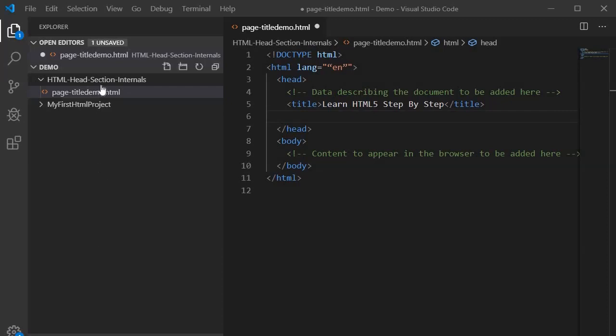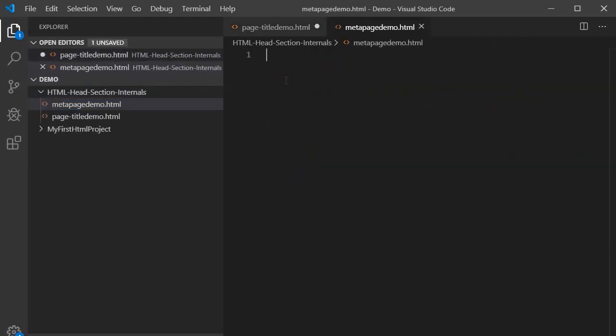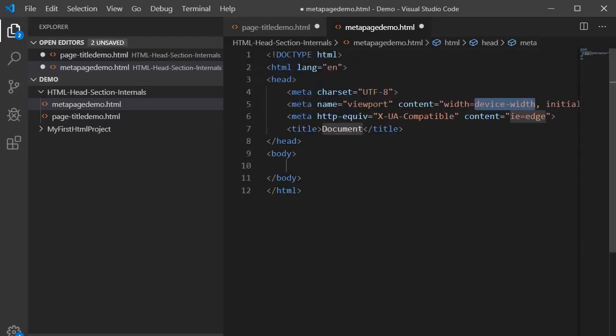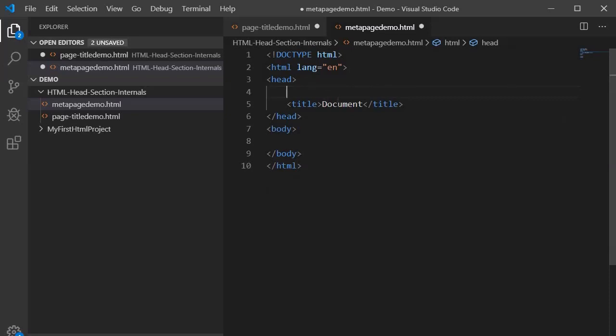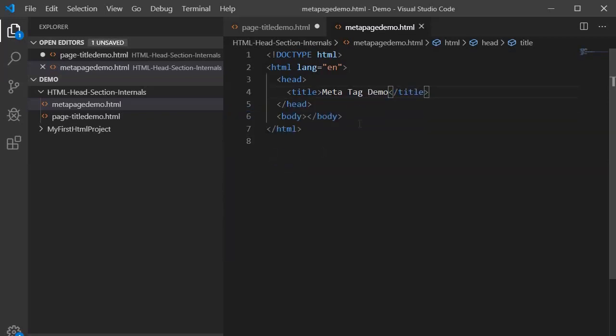Let's create a page over here, select it, click on new file, and here we specify meta page demo.html. Here we can use a snippet to generate the HTML. You need to type html and select the third option. It will give us this option, and here we can delete this one. It is for demo purposes. So this is the meta tag demo, and it will be redirected to this page.